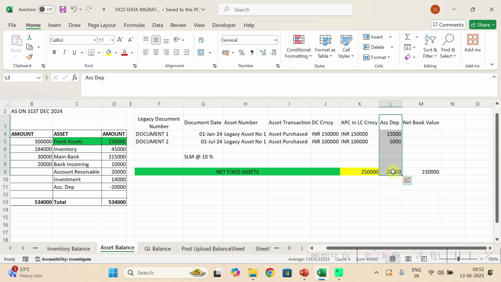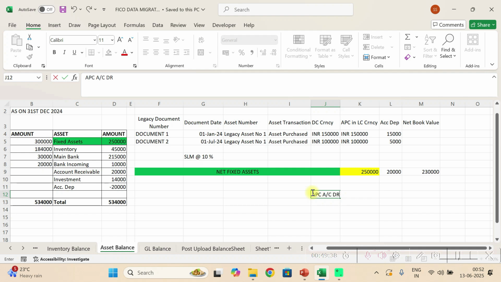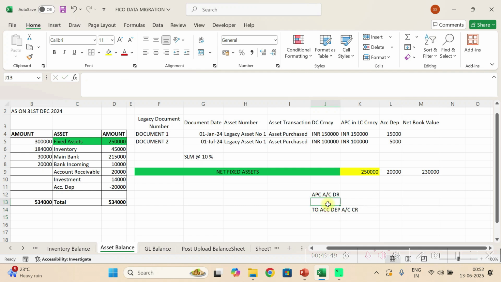Each asset wise, okay, each asset wise. I have taken only one asset, but similarly you can have multiple assets. So each asset wise, you have to identify the APC value and you have to identify total accumulated depreciation, and then you have to calculate the net book value. Then journal entry system will post like this. Your APC account debit, your accumulated depreciation account credit, and the difference value.